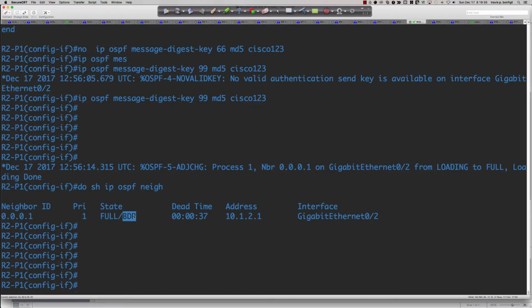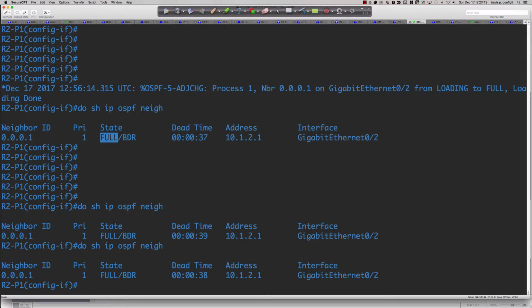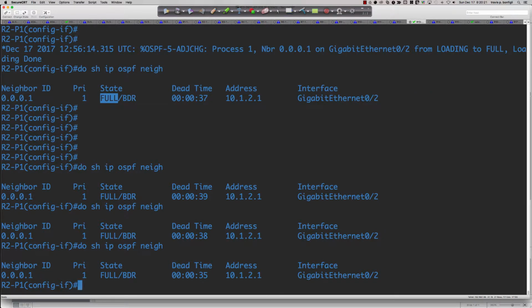In the DR BDR election, we're going to leave that conversation for the CCNA routing and switching material. So that's all I'm going to say about that. There's a DR and there's a BDR election, and it's for multi-access segments like Ethernet, and that's why you see that BDR there. So we've got the full state, right? We're fully adjacent. Look at the dead timer, right? Things look good.